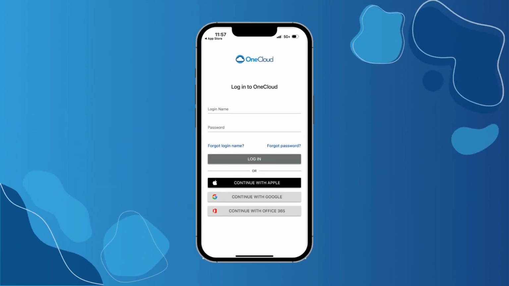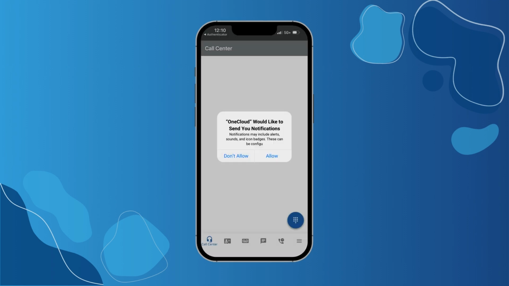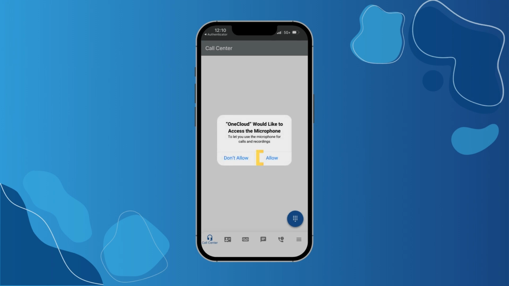To log in, enter your extension in the following format: extension at company, followed by your password. Don't forget, your welcome email has all the details you need for your login name. Once you're logged in, prompts to allow notifications and microphone will pop up. Accept these prompts for the app to run smoothly.